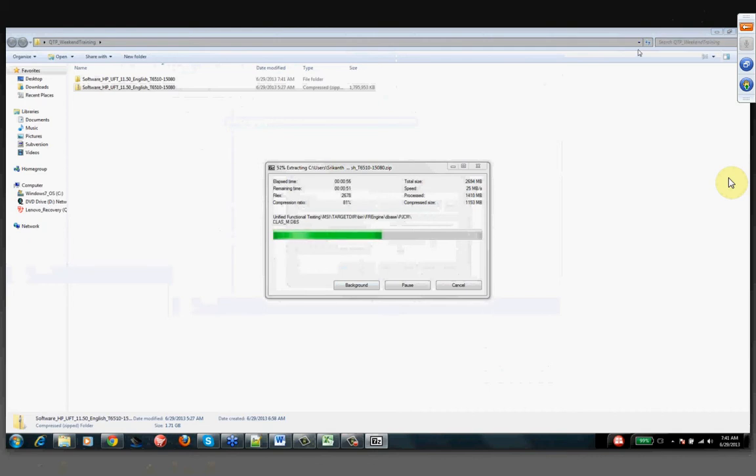Can I reinstall QTP on the same machine after 30 days? Yes. If you cleanly uninstall QTP, you can reinstall it on the same machine. I will just show you, Nikhil.